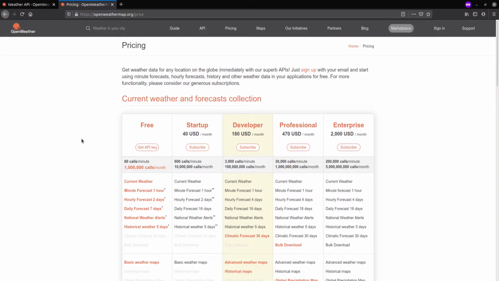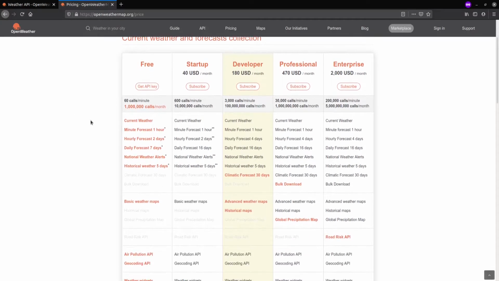Alright, so the first thing we need to do is go to openweathermap.org/price, and this is going to show you the pricing for the API. As you can see, we've got a free version with 60 calls per minute and 1 million calls per month, and you can click this Get API key. This will do for this video.